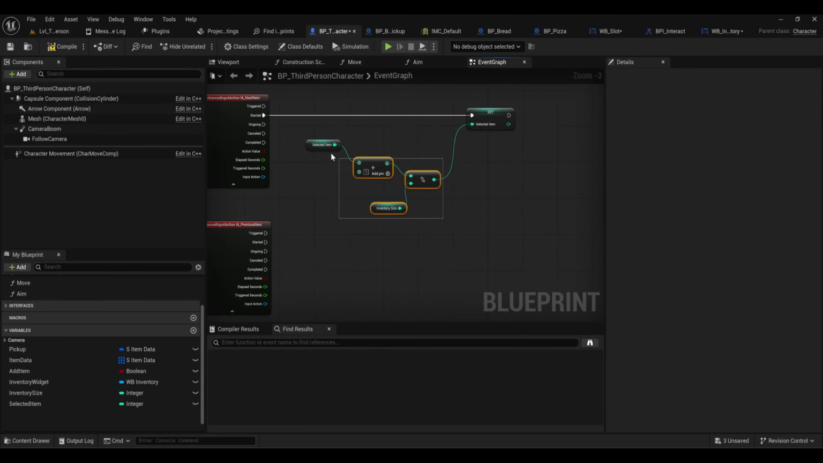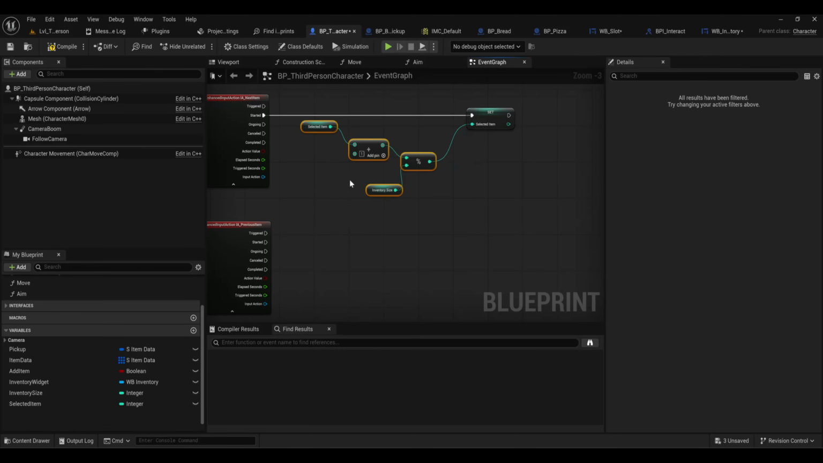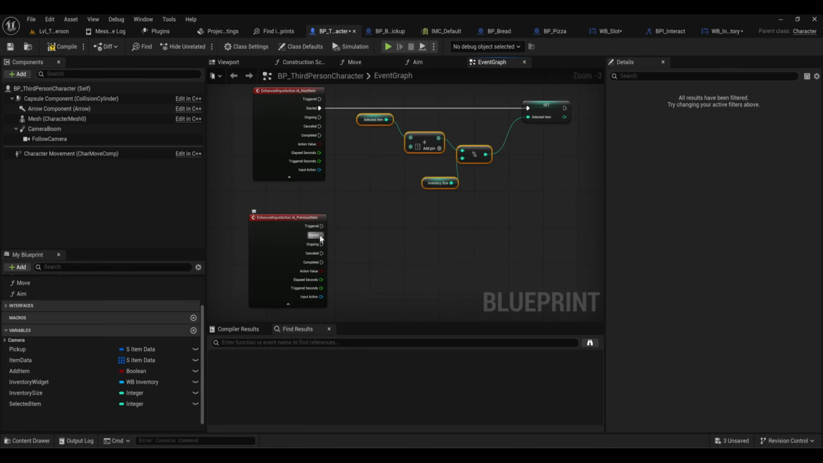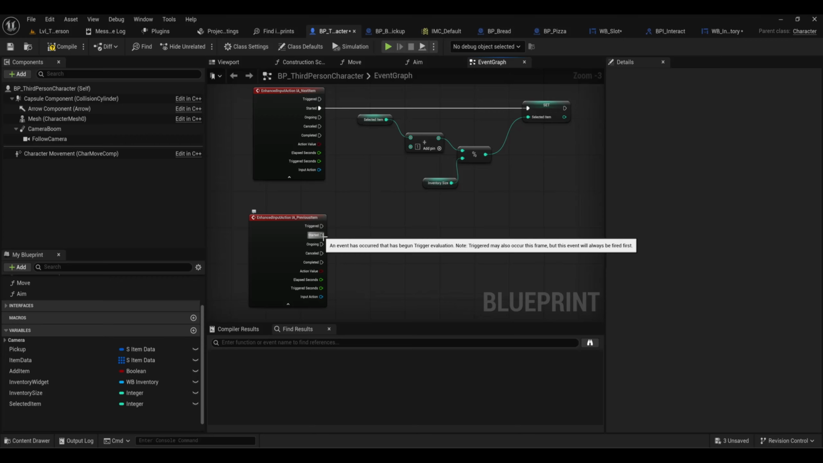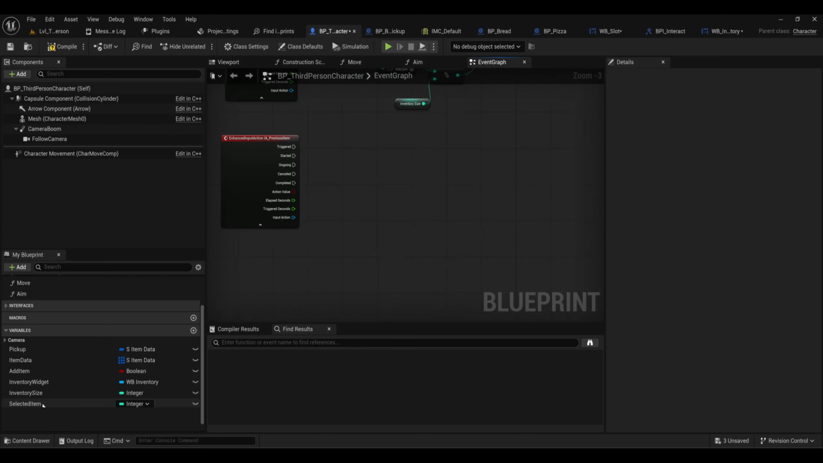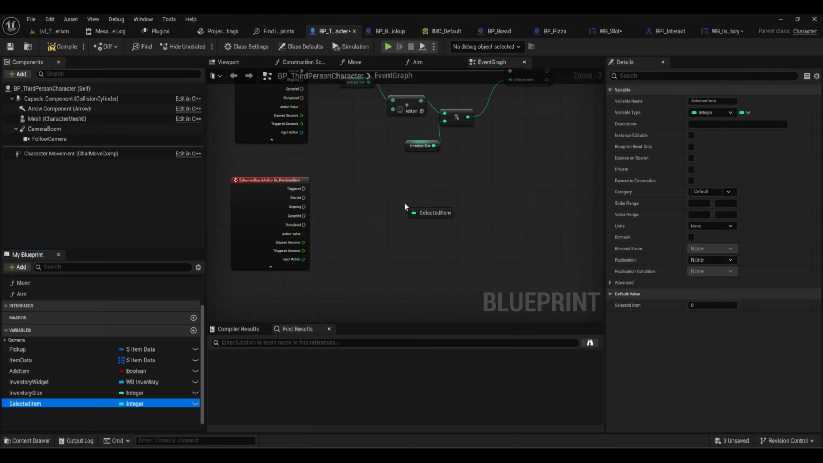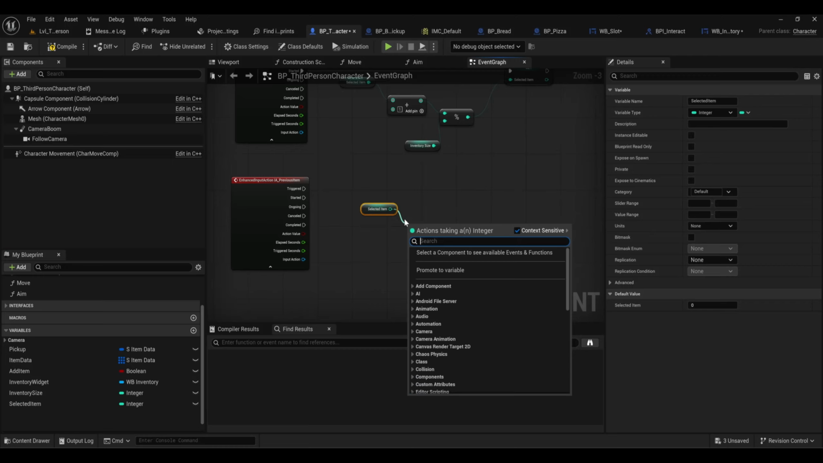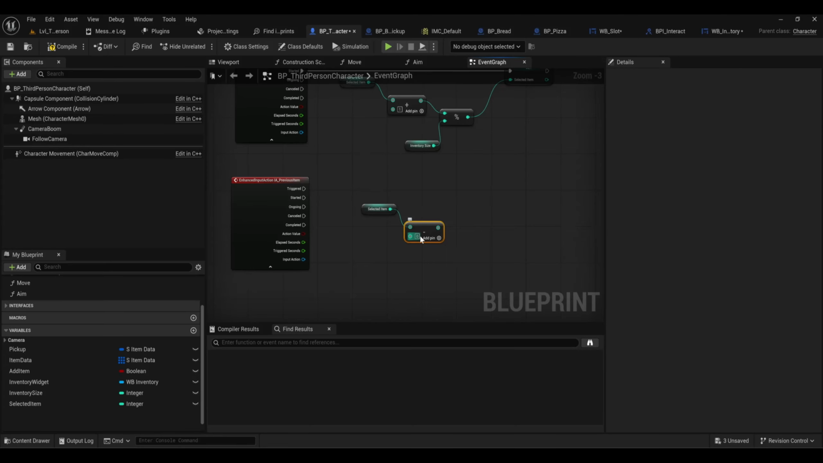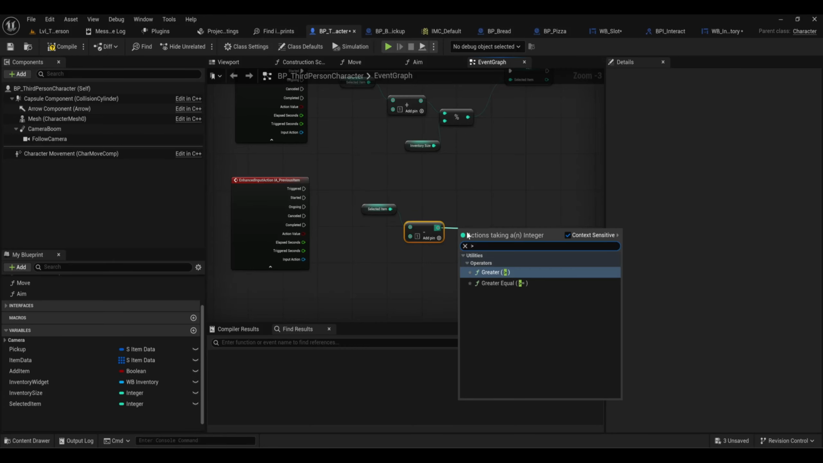Now, we need to do something similar, although not the same, for our previous item. For our previous item, we want to loop around back to the start. So again, I want to get our selected item and do a subtract, and make sure this is 1. So selected item minus 1. Then I want to drag from the return value and do a greater than or equal to, and we want to leave that at 0.